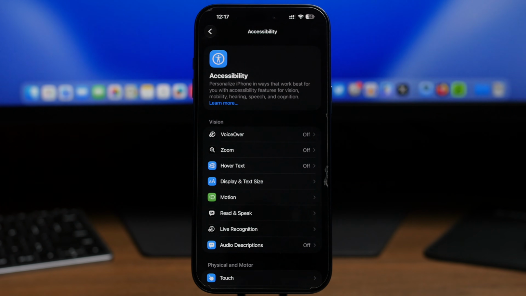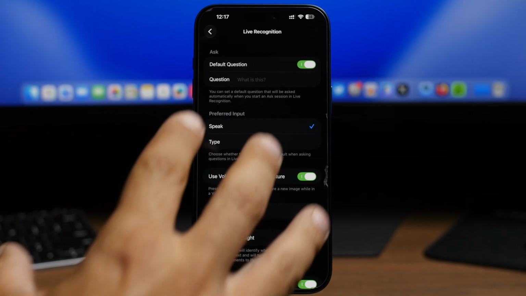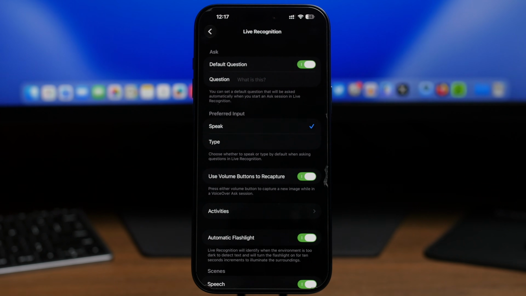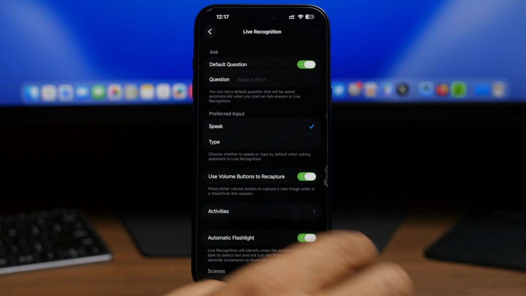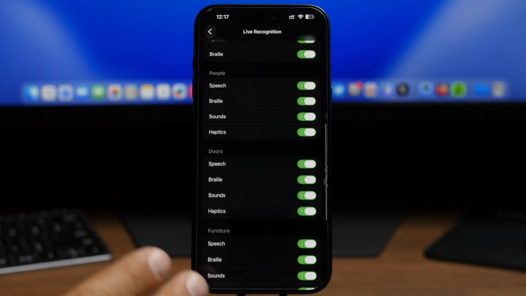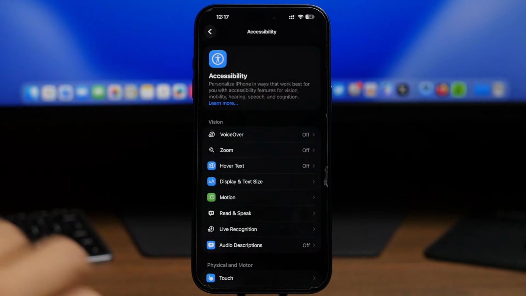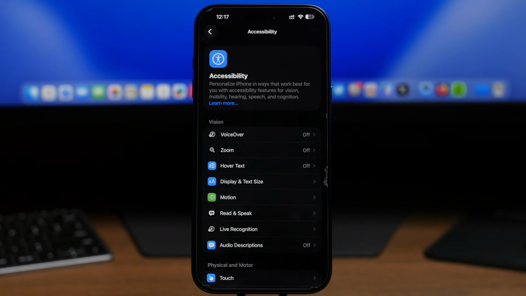Moving on, under the accessibility settings, we have a new addition right here on the front page. We have live recognition. So now this has been moved to the front page of the accessibility settings, and of course all the different live recognition settings will be right here, from the default questions to use volume buttons to recapture and all that stuff. Everything will be right here on the front page, which makes it, of course, way more accessible for a lot of people. So you have it just right there once you go into the vision section for your accessibility settings.